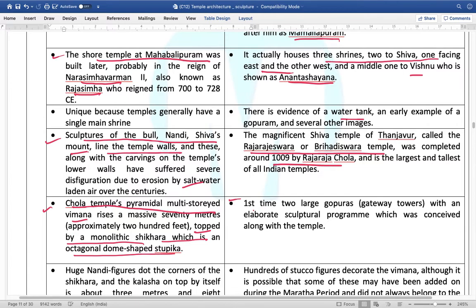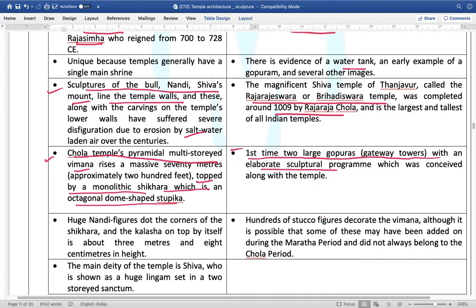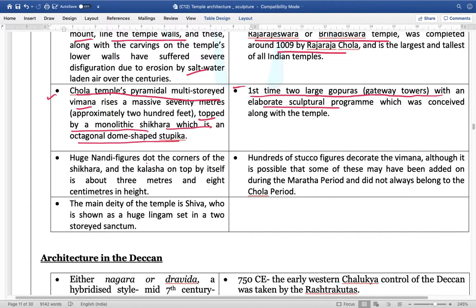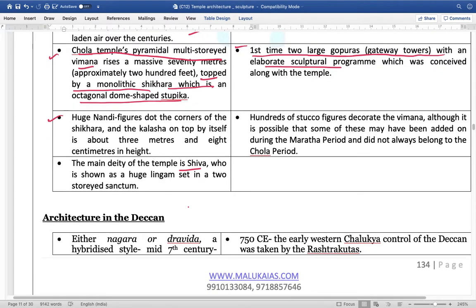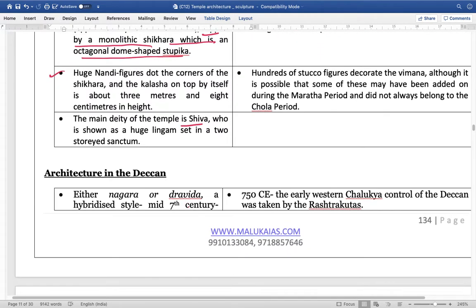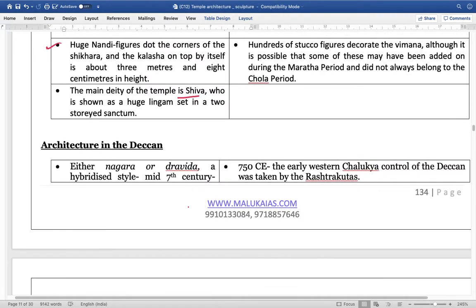It is the first time that two large gopurams, that is gateway towers, with elaborate sculptural programs were basically conceived over here. The huge Nandi figures dot the corner of the shikhara, beautifully depicted. The main deity of the temple is Lord Shiva, who is basically shown with a huge lingam set in a two-storied sanctum that has been presented over here. Therefore, it is very important that you should know comprehensively about this. इतना है, अगर क्वेश्चन पूछना हुआ तो इतने से ही पूछ लेंगे वो क्वेश्चन.